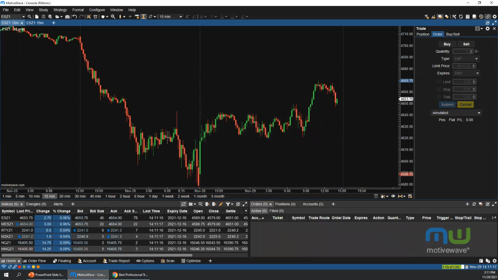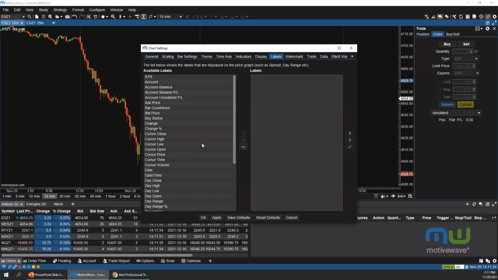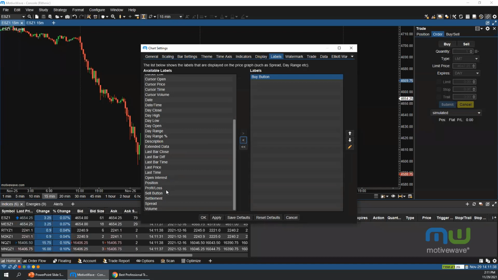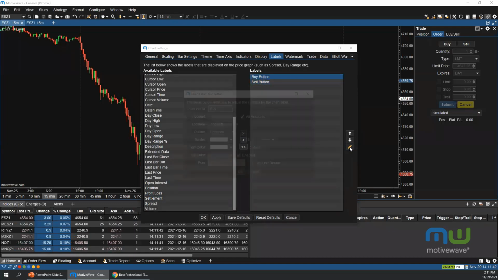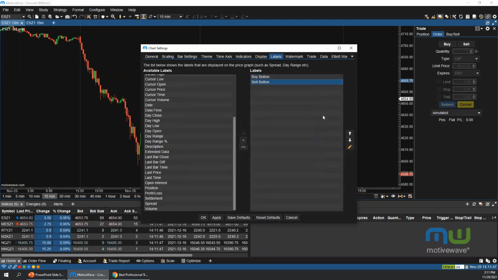All right, so let's move on to the next way to place a trade, and that is with buy and sell buttons. So buy and sell buttons can be added to the chart via chart labels. To do this, we just double click the chart to bring up the chart settings. And on the labels tab here, we can add the buy button, and we can find the sell button and add both of these. And then we can modify them, maybe place them in the top right corner.